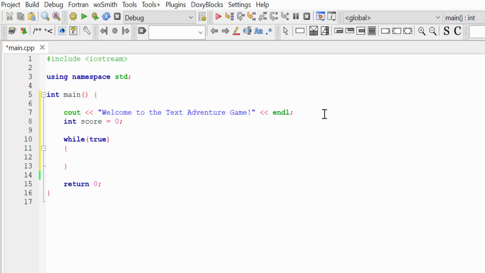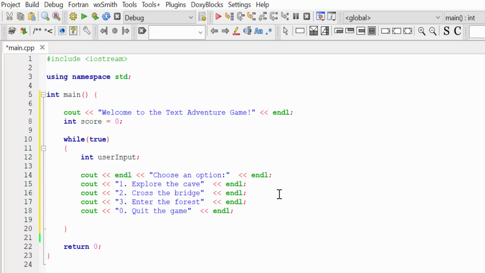So inside of each infinite loop iteration, I'm going to ask the user to make a decision. So let's create an integer variable userInput. That's how our user will control the game. And I'm going to ask my user to choose one option. The first option will be explore the cave. If he or she presses 2, the user will cross the bridge. 3 will stand for enter the forest. And with 0, our user can quit the game.